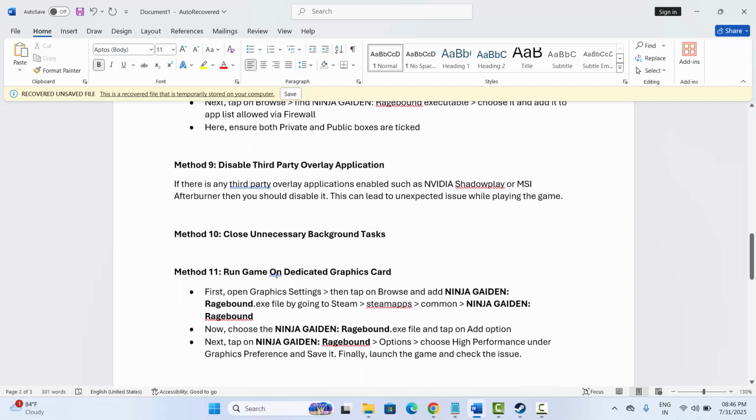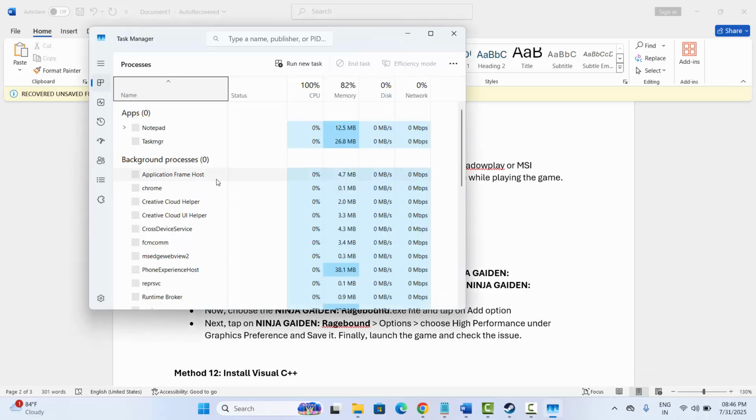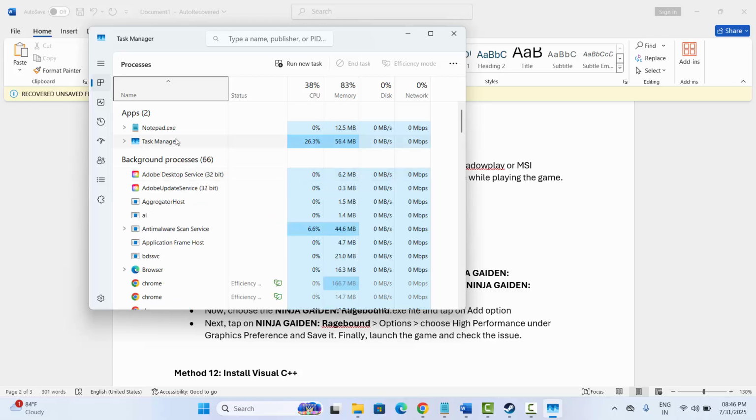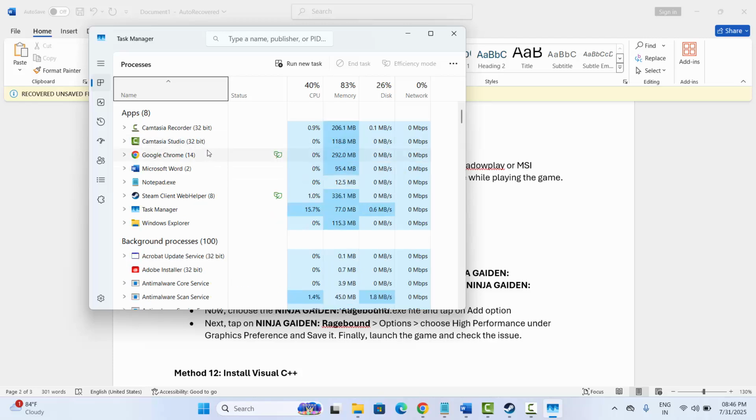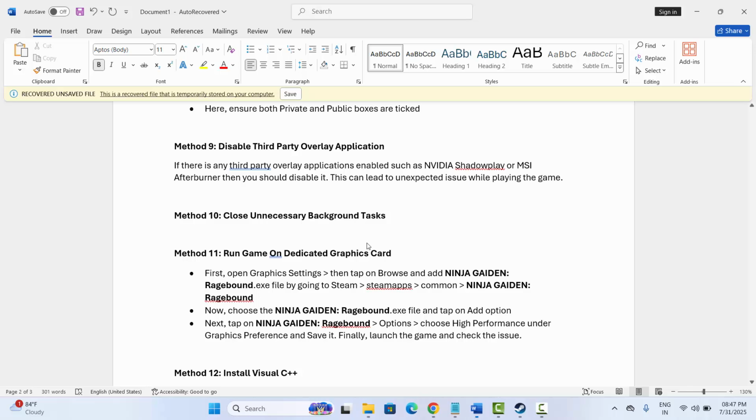The next solution is to close unnecessary background tasks. For that, click over here, right tap on Task Manager. Now under Processes tab, select the app that is consuming high resources or is of no use. Select it, right click on it and click on End Task. After that, try to launch the game and check if this works.